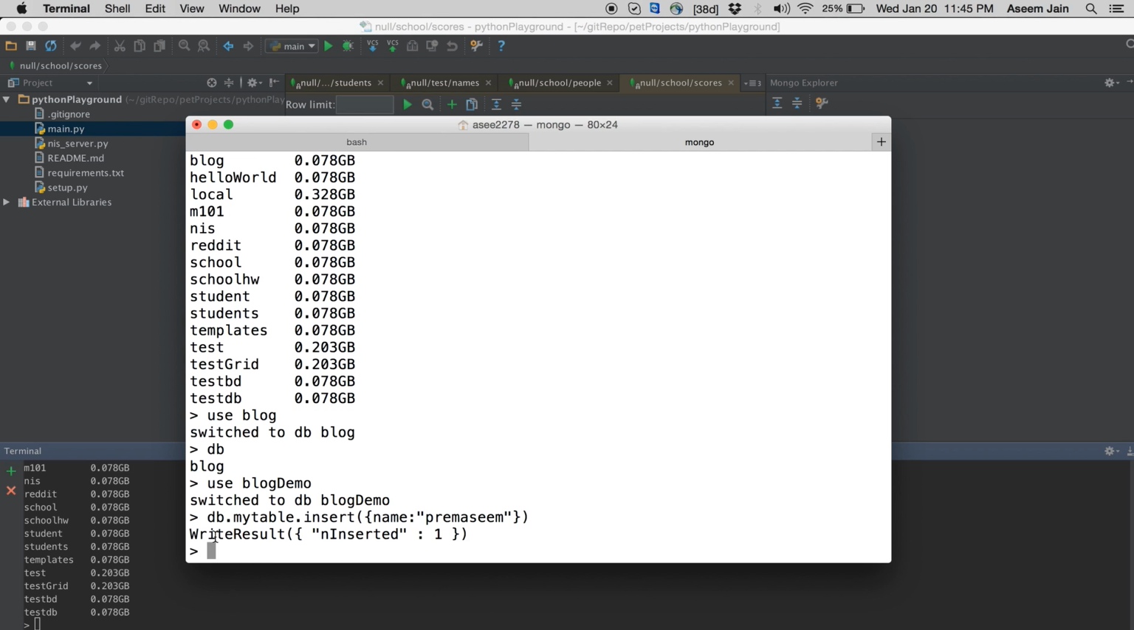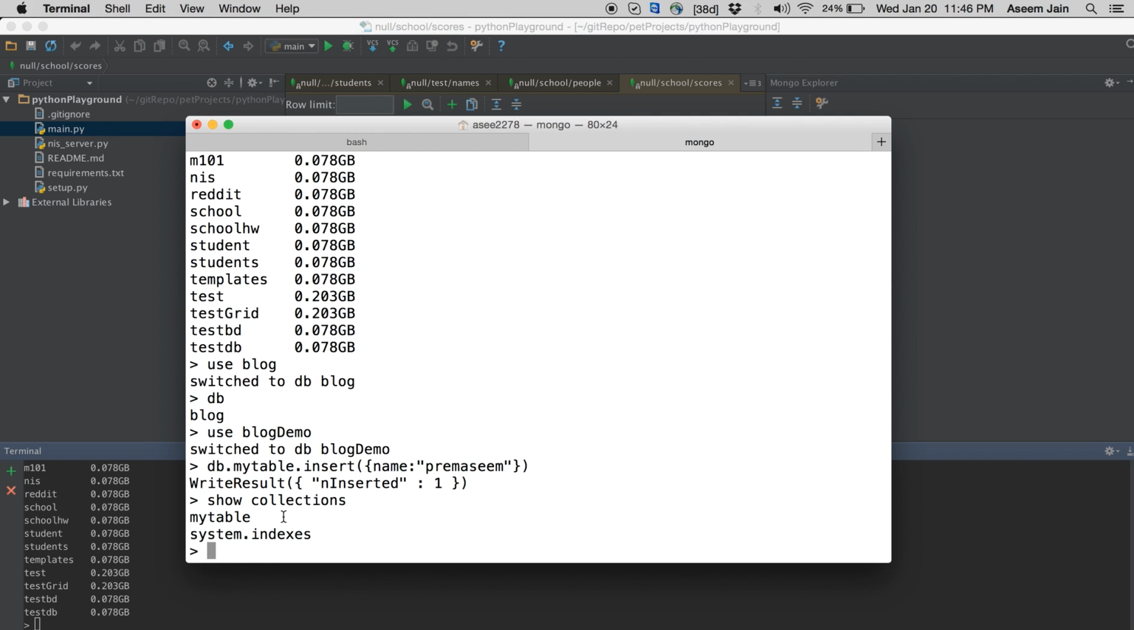So it has returned a result saying inserted successfully. Now let us check if that table has been created, because the table was not existing before. But the moment we inserted data inside the table, it will first create the table because it was not existing, then it would insert the data. To check how many tables or collections are there, we say show collections. It would say myTable.